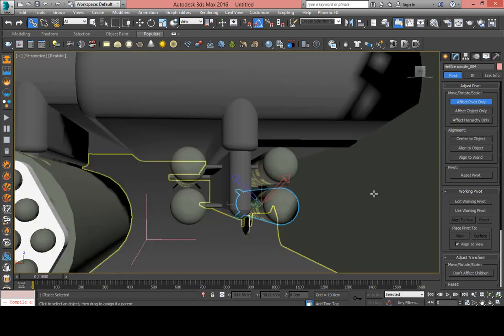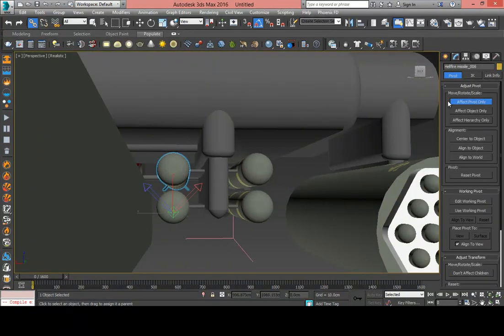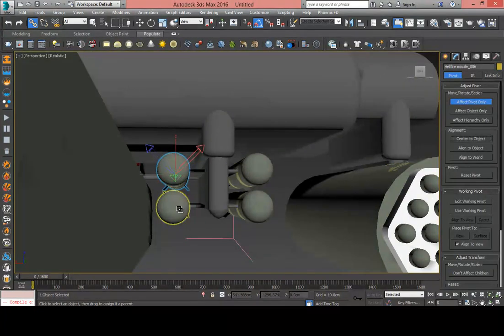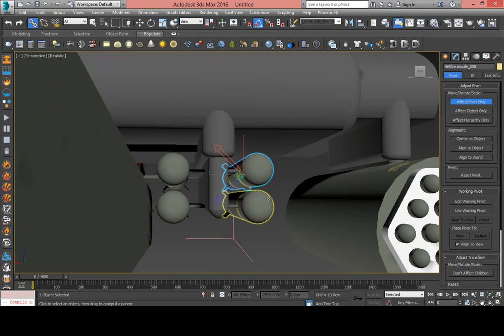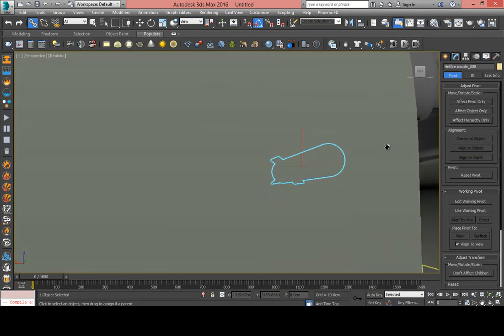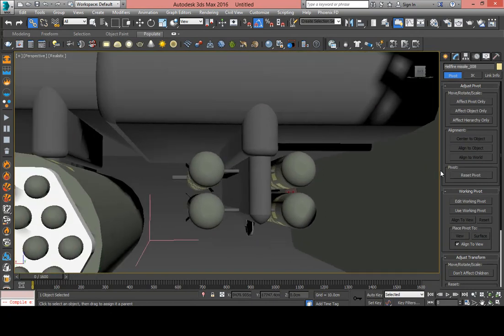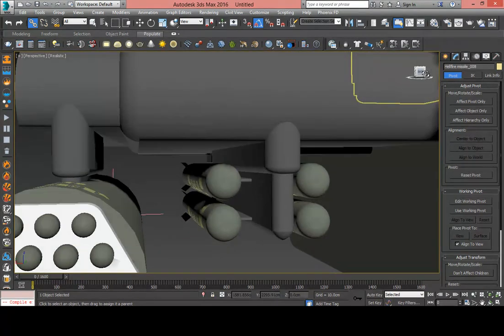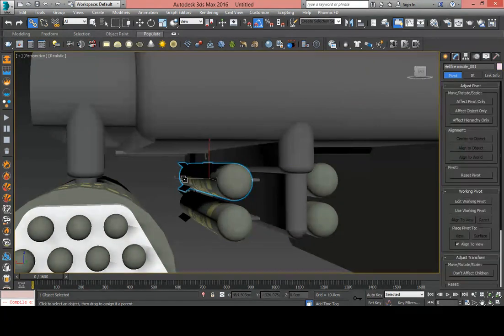No. Let me get all these in order here. Yeah, I should have done this at first. Center object, center to object. Okay, tedious stuff, y'all. But you know, if you get used to it and get faster at it, you can quite possibly make a decent living. Yeah, that'll be the objective.